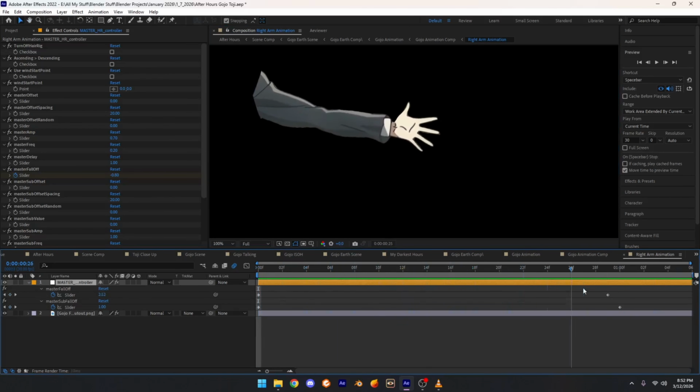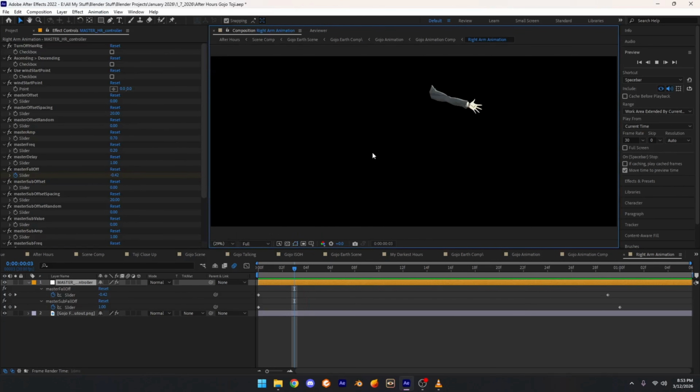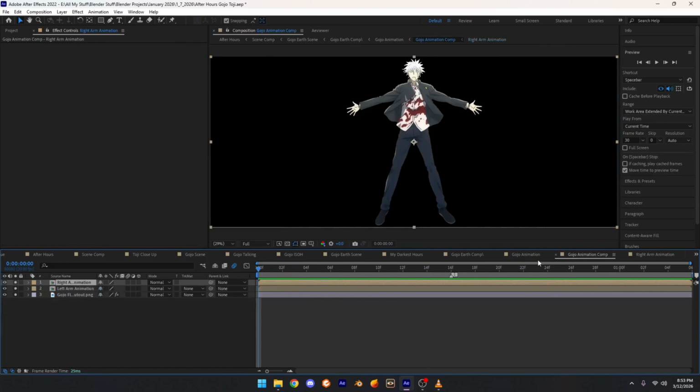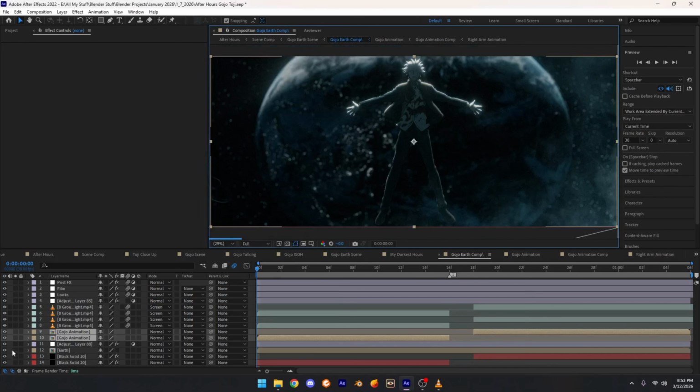So I made it look like Gojo's hands are kind of waving as if he's just floating in space. Obviously, it's not noticeable from far, but it adds a little detail. So once you add both of those, he looks like he's just chilling, floating above the earth. So that creates that right here.